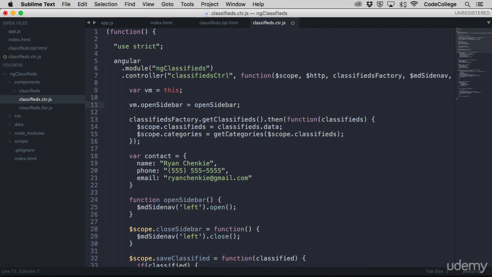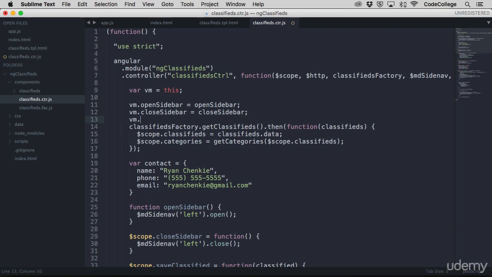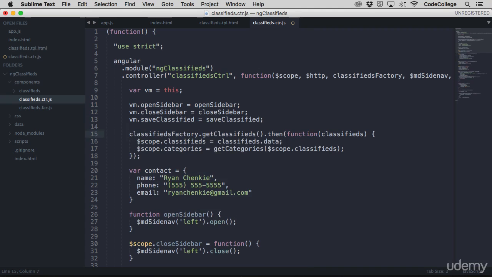And so now this is going to be very easy for us to see what's happening in our controllers because we just look up here at the top, we see we have a member openSidebar on our vm, and it points to this openSidebar function, which we can then go find below. So let's do that for the rest of our methods and properties here. Let's do closeSidebar and saveClassified. All right, and then we'll come down here and we will delete scope from it and we'll call it a function. And then we'll continue refactoring it like such.